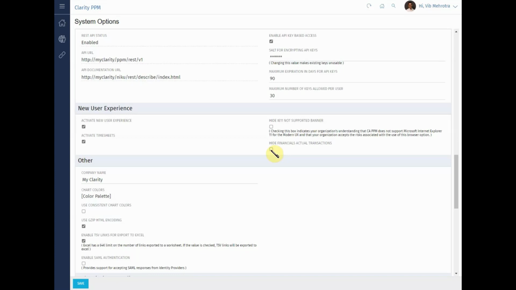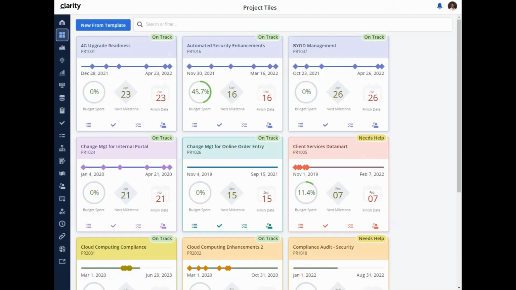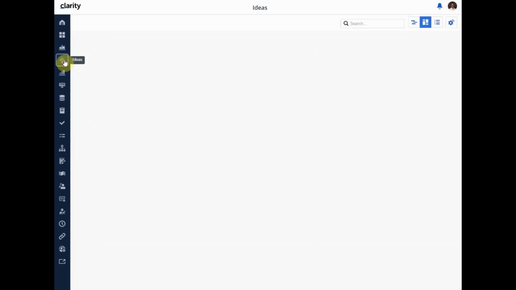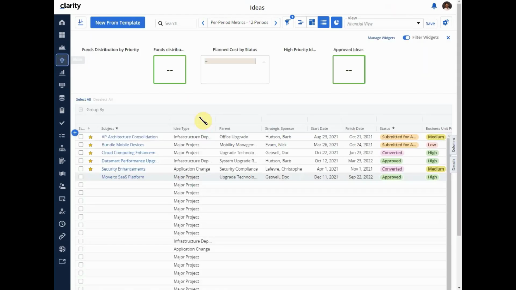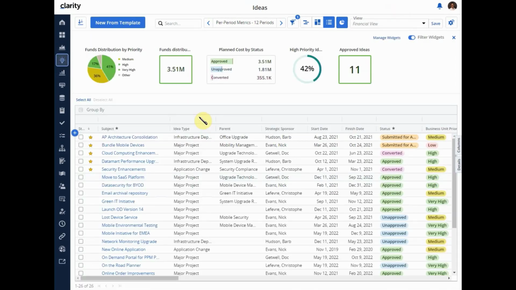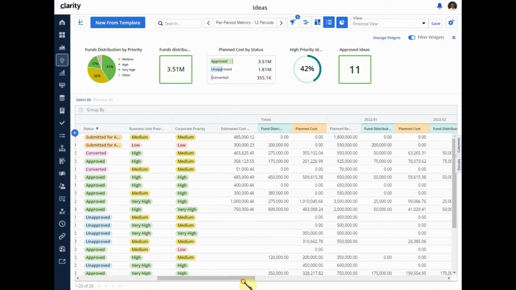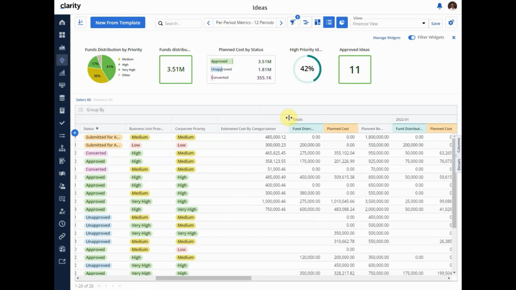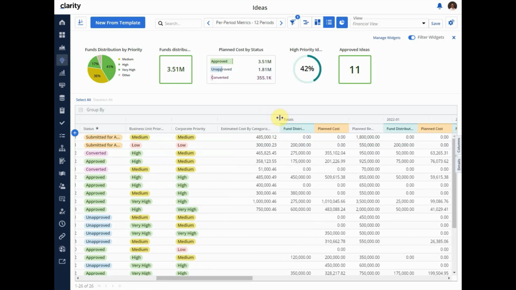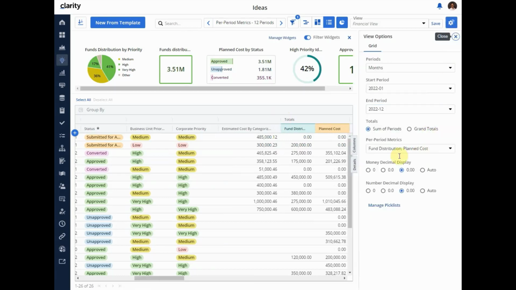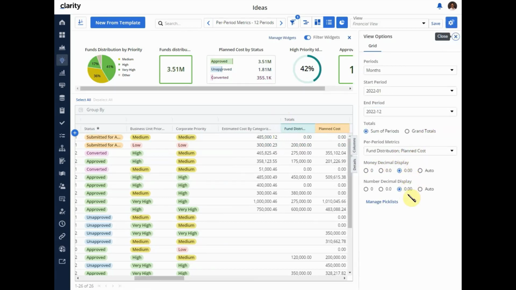All right, so let's see a couple of these in action. First, let's go into our ideas, and let's look at how we can see more than 6 digits in my grid layout. So as I'd shown, I have a new custom attribute which is called estimate cost by categorization. Currently my setting is to only show me up to 2 digits, and I can see that in my view option that my decimal setting is only up to 2.